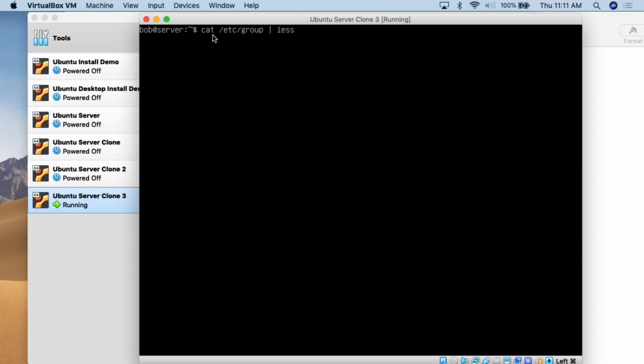And so this is going to allow me to view this file called group, this file called group in the etc folder. This is all the groups on your computer. So again, you can also see what's there. And then I'm piping this through less so that I can scroll through it. So I'm going to hit enter.